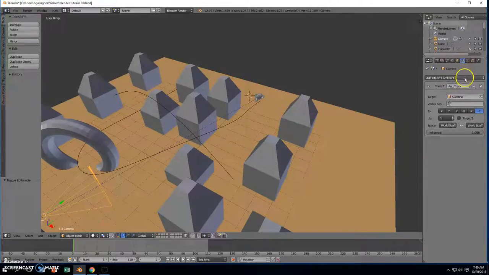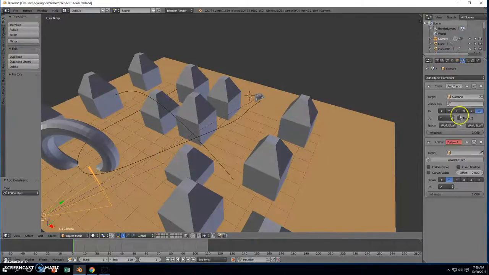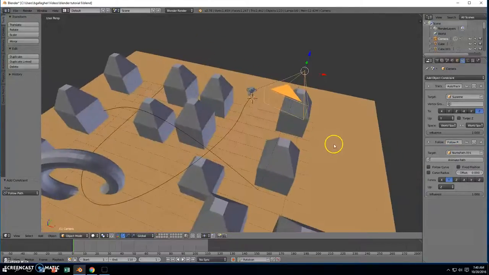I'm going to add another object constraint. I'm going to follow path. Now I'm going to follow the newest path that we made. We did not name our object, so the first one is just NURBS path. The second one we added is NURBS path 001. Clicking on there, you notice that our camera kind of jumped around all over the place.